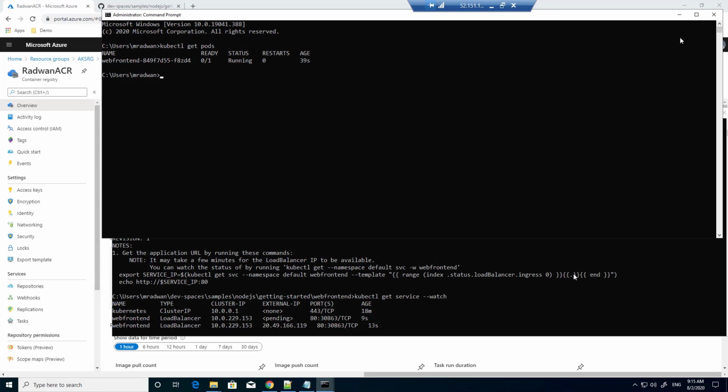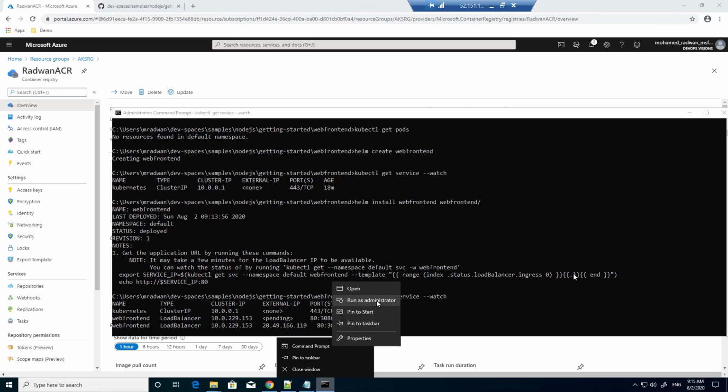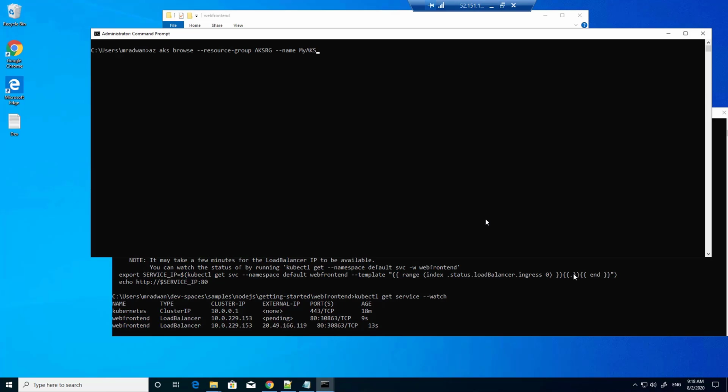And also, while this is happening, let's close this one and open a new command line in elevated mode as well. And now I'm going to browse to the Kubernetes dashboard. But in order to do that, I need to give permission to the cluster user. And in order to do that, I will just delete the cluster binding. Let's delete it. First, get the pods. It's ready now, as we can see. And then here, I will delete the cluster binding.